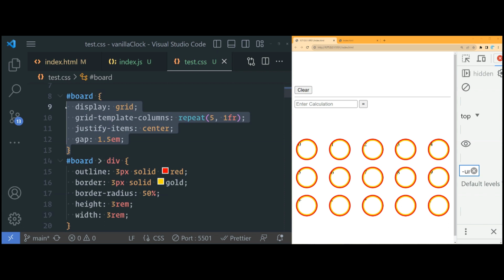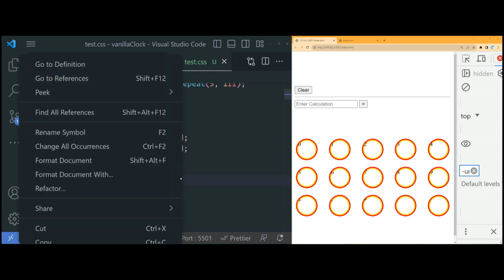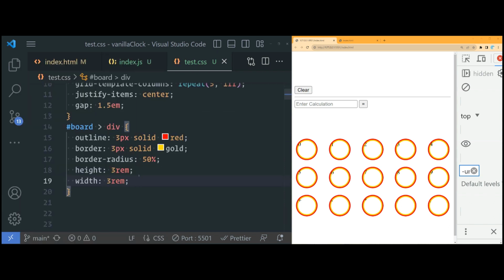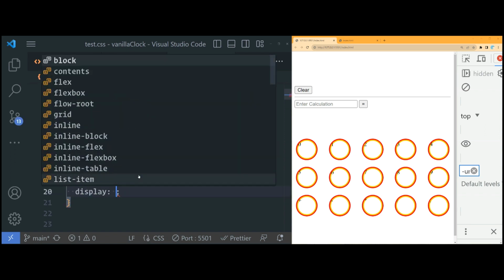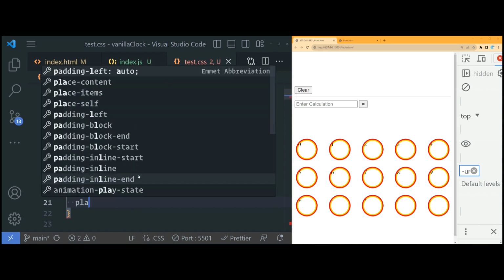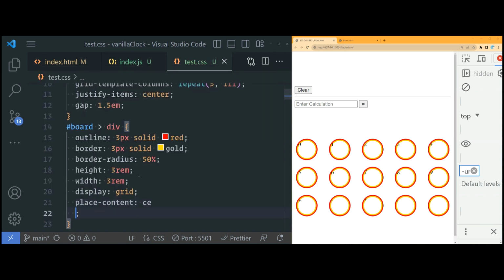Because its parent has display grid. But just because it's a grid child doesn't mean it cannot also be a grid parent. Right? So it itself can also have display grid. And then you can do place-content center. And what does that do? It's going to center everything that you see here.